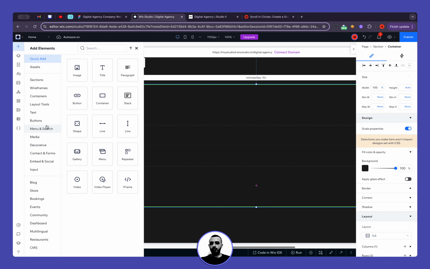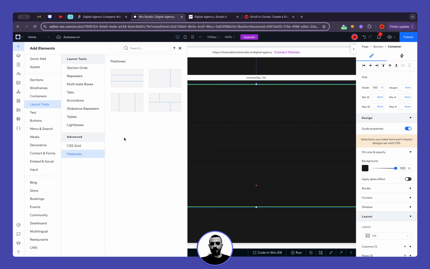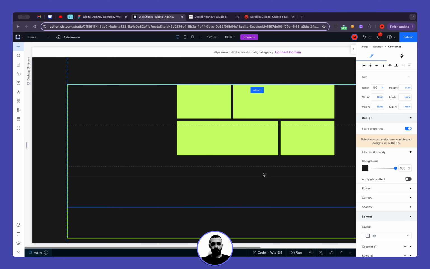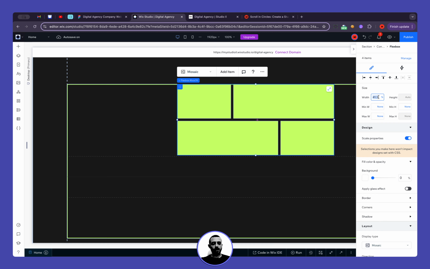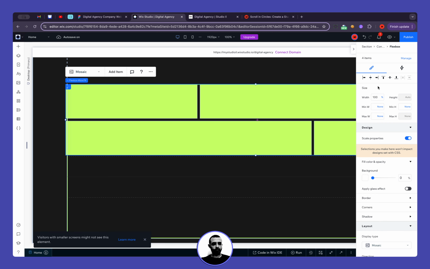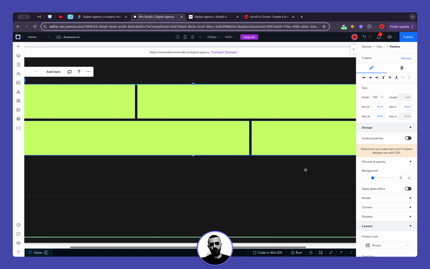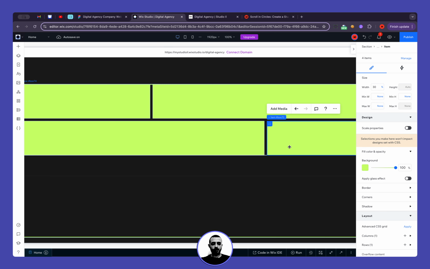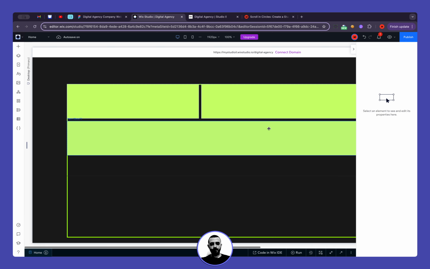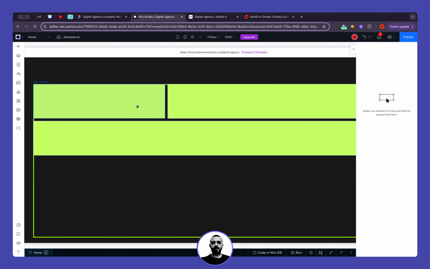Now we need to go to layout tools and add a flexbox item to our first row. It will be 100% from edge to edge, aligned to left and to top. I don't use the scale property. Now we have three items: the logo, the menu, and the social icons. So I can get rid of the extra elements that I have.